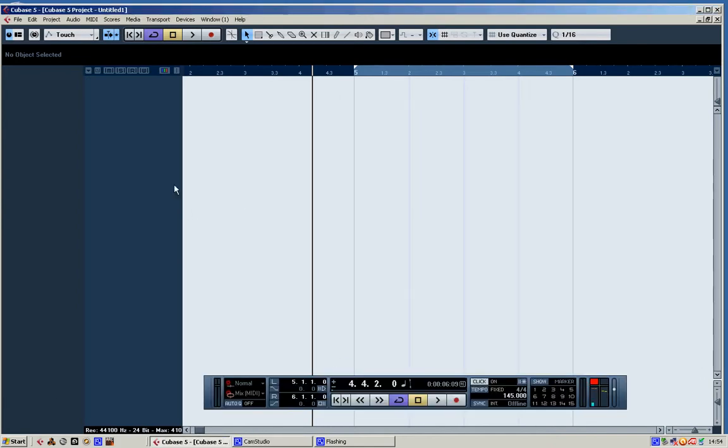Hi, in this video we're going to be dealing with how to actually record a MIDI part. MIDI stands for Musical Instrument Digital Interface, and it's a way of some sort of controller, usually a keyboard device, communicating with Cubase and being able to program your own melodies and drum patterns and whatever.